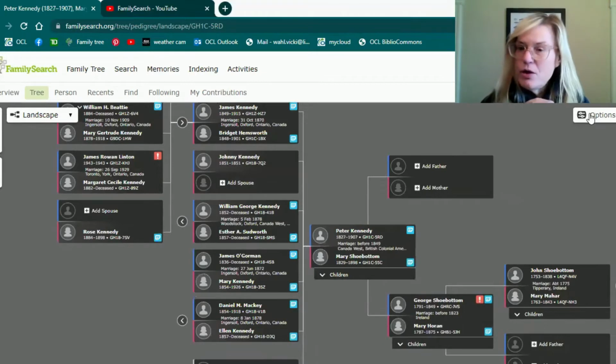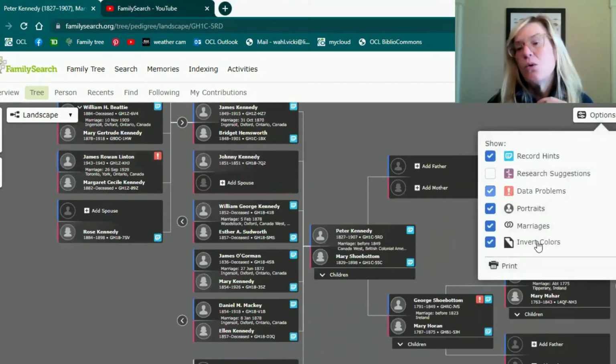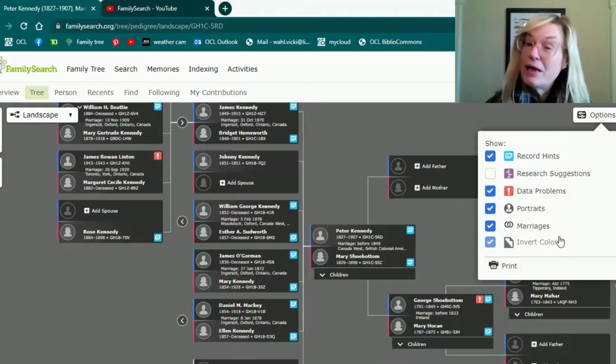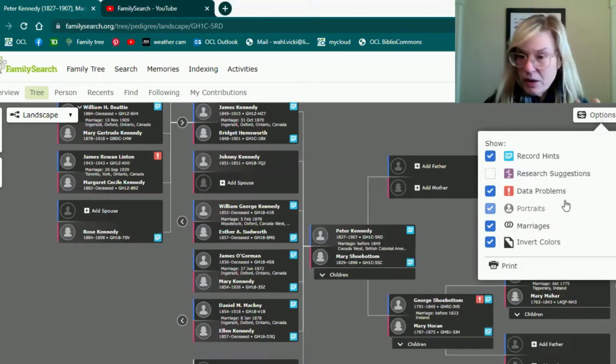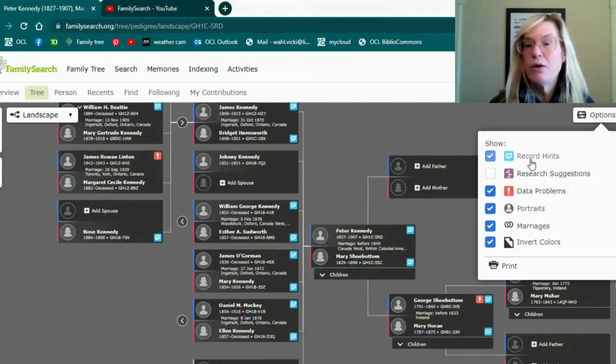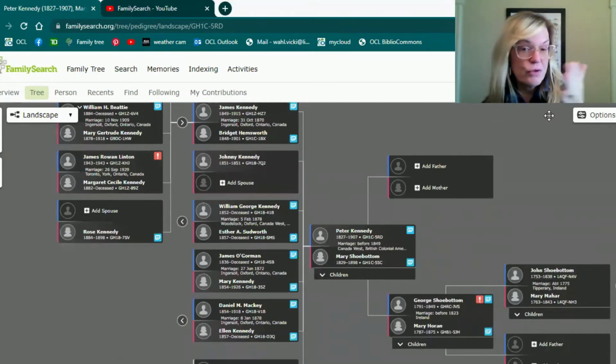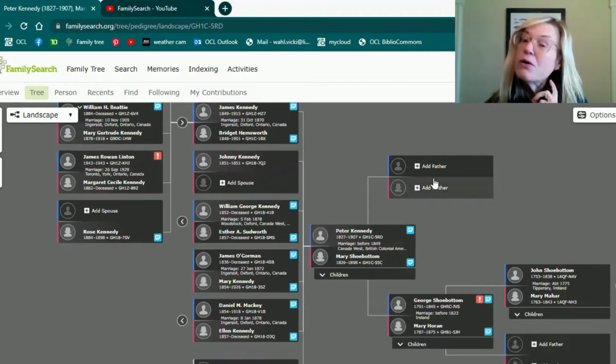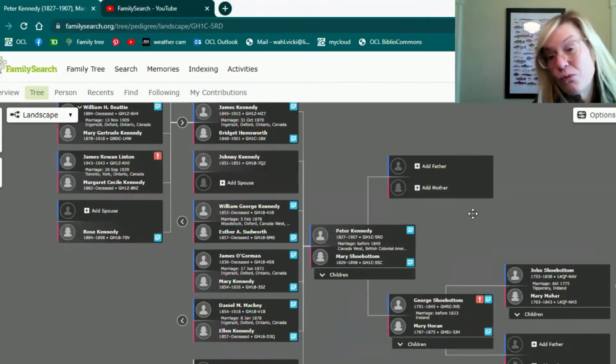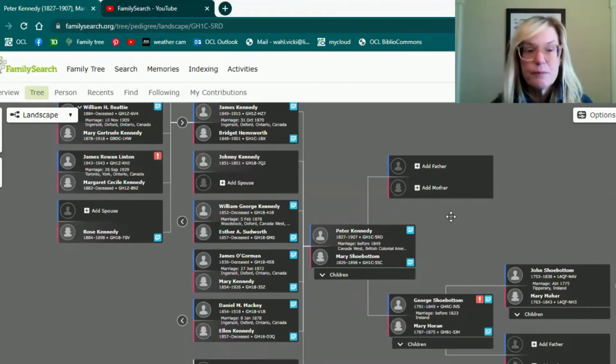The options menu here on the right-hand side will give you control over information and record hints. familysearch.org is great about realizing what you're working on and helping you by providing hints that may get you further down the road. As you can see here, there are no parents for Peter Kennedy. So that is something that I'm sort of working on right now.